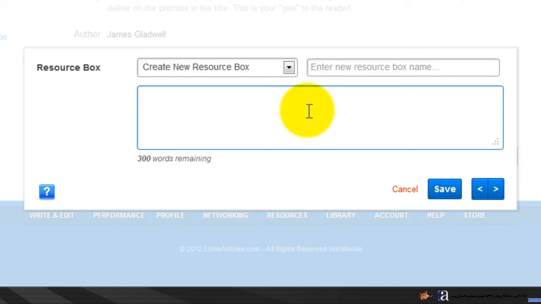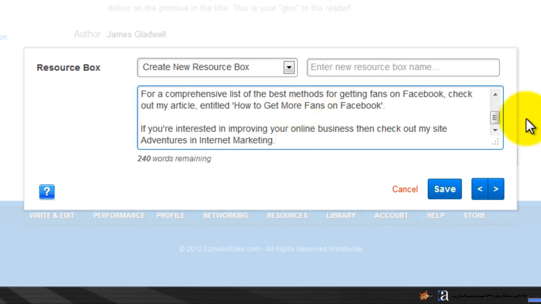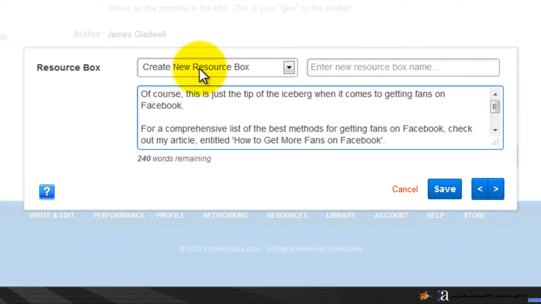But let's say right here that I'm going to create a resource box, and the resource box looks like this. It says, of course, this is just the tip of the iceberg when it comes to getting fans on Facebook. Now you see what I've done there is I've actually linked on the bottom of the article, and it looks like it's just a continuation of the article.